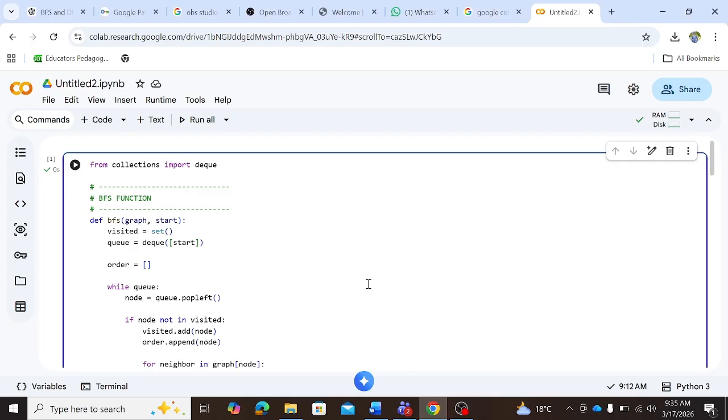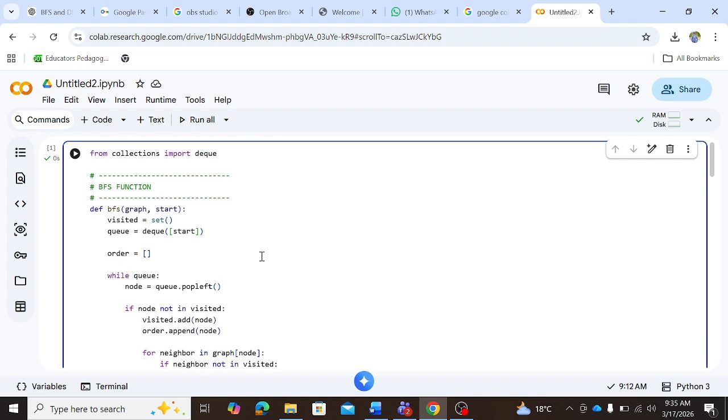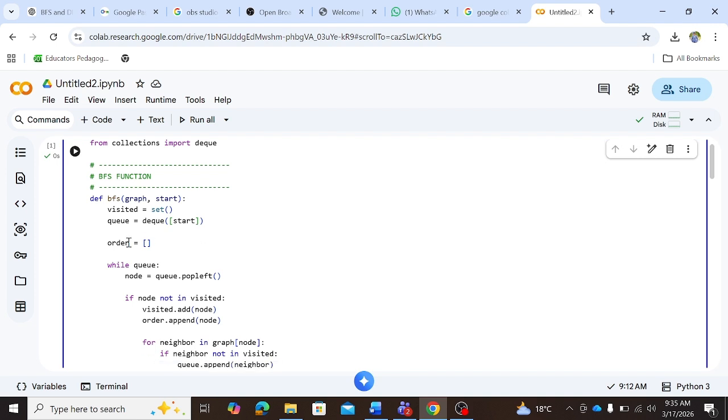Now we are implementing our approach of BFS and DFS in Python code. First of all, we have written the script for this process. In this script, we are importing the queue first from the libraries. Then we have made the function for BFS, which has parameters of the graph and start. First of all, we have made the variable visited, which is equal to set, and we have made the queue and started it from the start, and we have also made another variable which is right now empty, which is known as order.